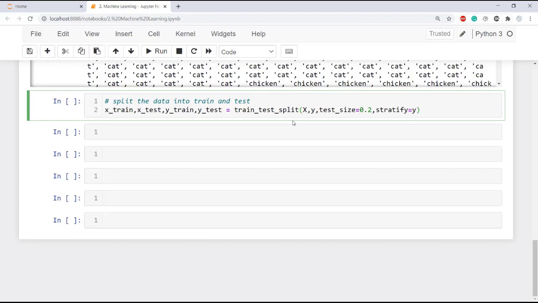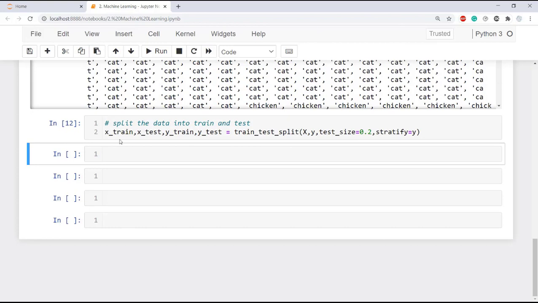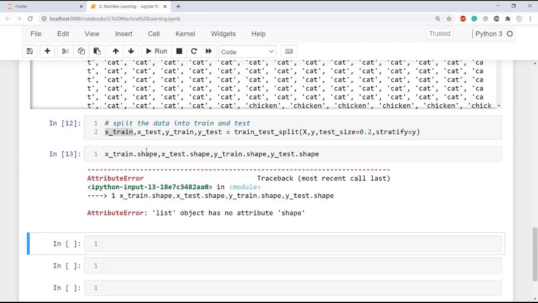Okay, and stratify is equal to 5. So that's how I am able to convert each and every sampling technique. Now you can look into the shape of that, x_test.shape, and y_train.shape, and y_test.shape.